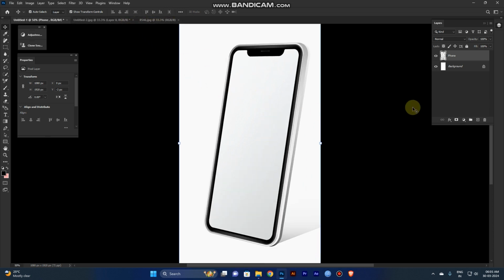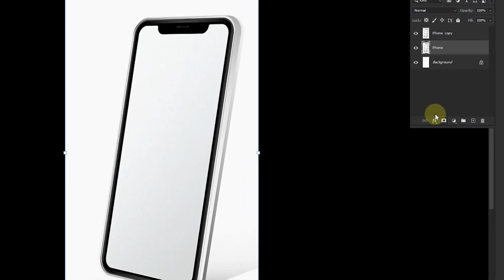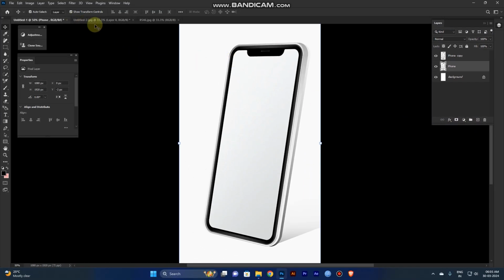And now you need to duplicate the layer. Ctrl+J is for duplicate, or else select this, drag it and you can see the plus icon here; click it and it automatically takes a duplicate. Now you need to select the inside, I mean the screen area.